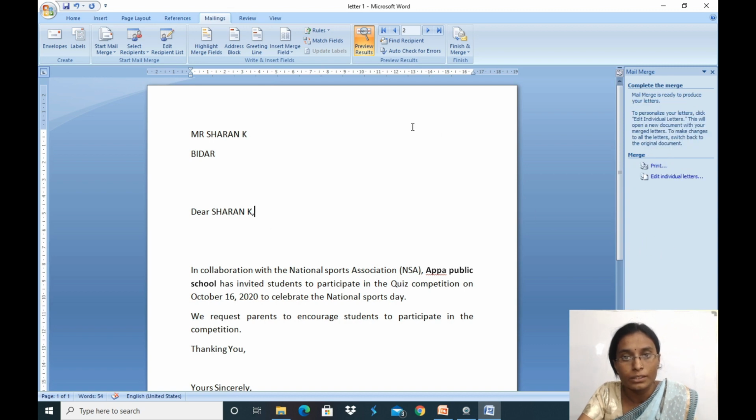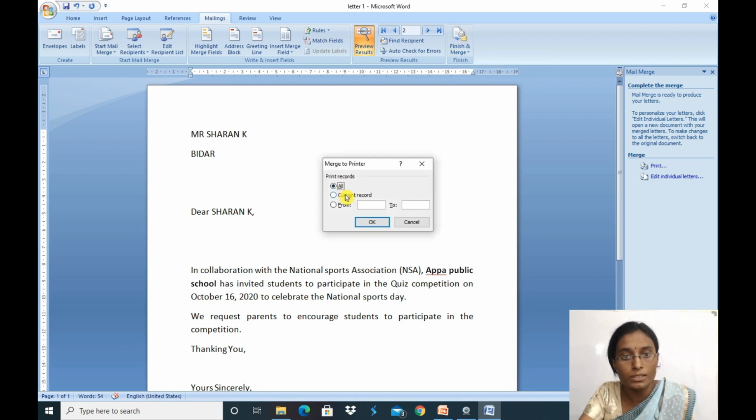So then your mail merge is done. You can also print the mail. Here you have an option called finish and merge. Click on finish and merge, and then you can edit the individual documents, or else you can print the documents. So select print documents. It will ask whether to print all records or the current record, and then you can click on OK. So this is how you will use the mail merge feature in Word.